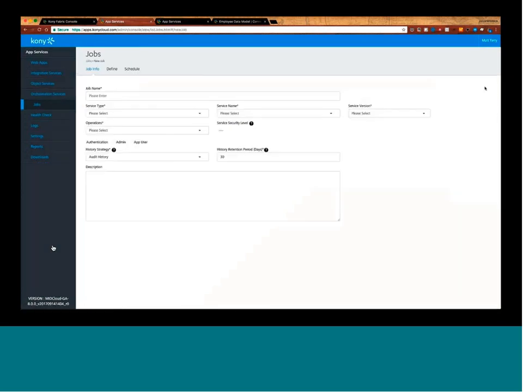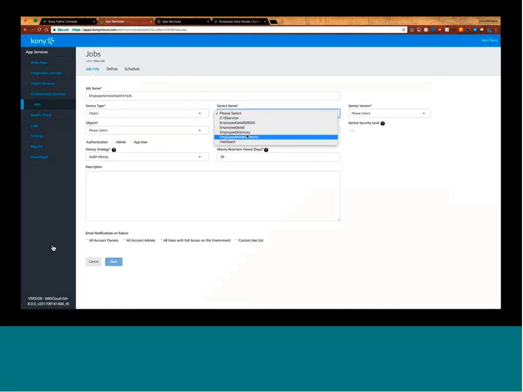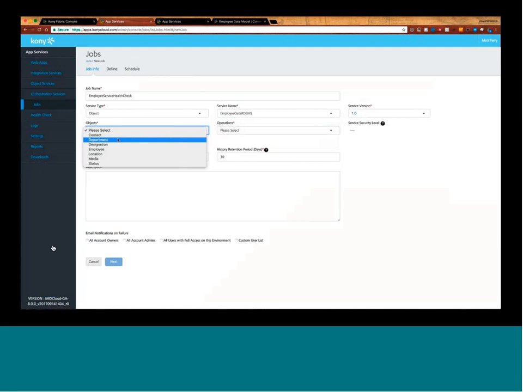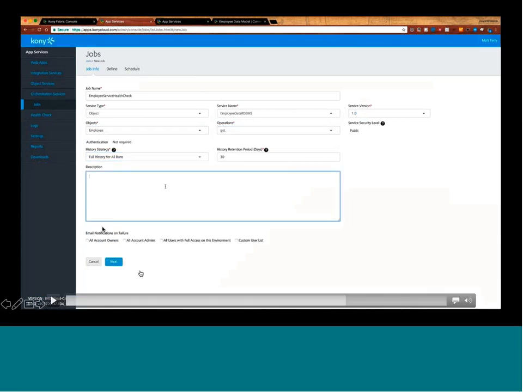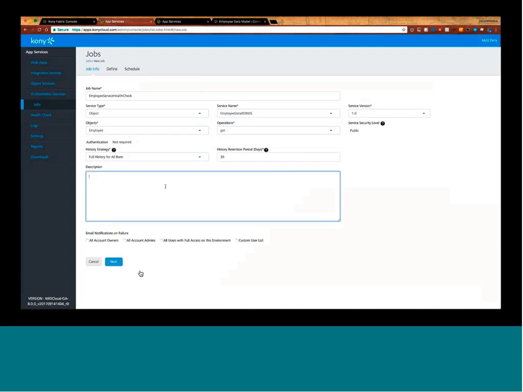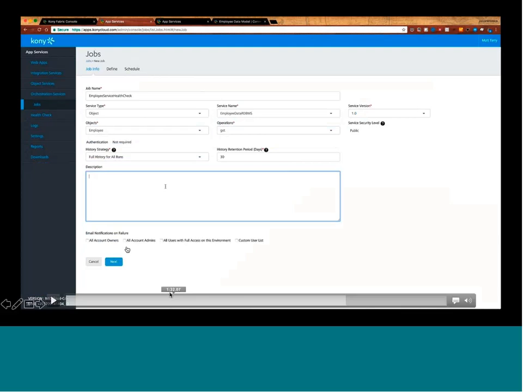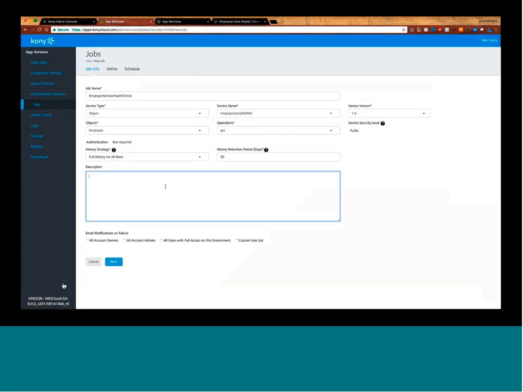A new feature I mentioned was the ability to schedule health checks. Here's an example of how now directly from that same console we can go into the job section and define this job to perform a health check on the service that we just created. So we define the service type, in this case an object service type, we give it a name and even a version of the service that we want to test. There may be multiple versions of the service that we've configured that we want to test, and we can keep those health checks running separately.